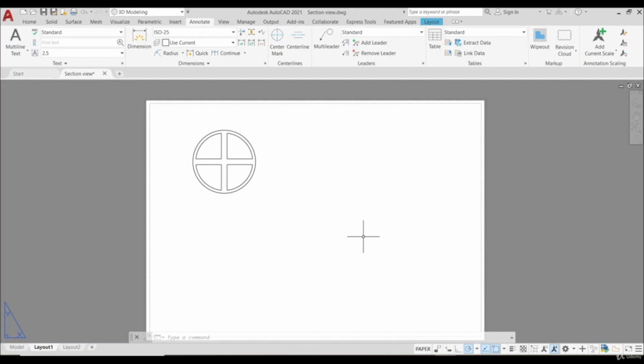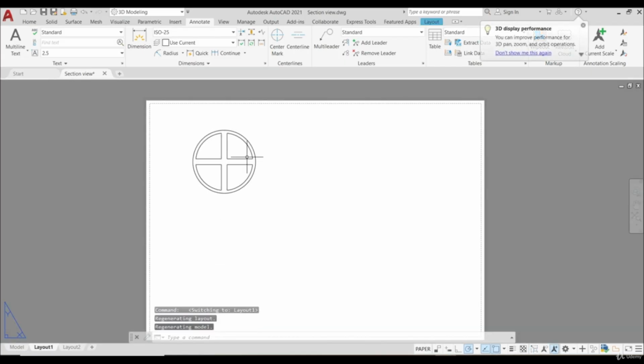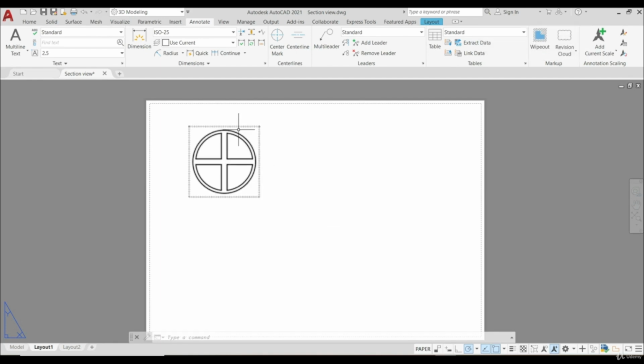In this lecture, we're going to show how we can create section views. So here we have this view. We can go to the model. So this is our model. Let's go to layout 1, and here we have this base view. And now we want to create some section views. We want to see what is inside of this model at different positions.